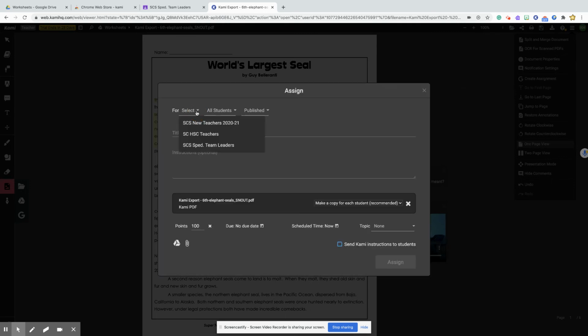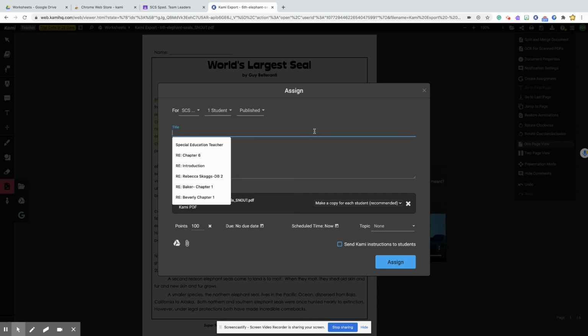So I'm going to select the class I want it to be in. I want it to go to the team leaders. I can either select to send it to all the students. I can select which student to send it to. So I told Jennifer I might be sending her some assignments, so I am only selecting her today. This assignment will be called World's Largest Seal.